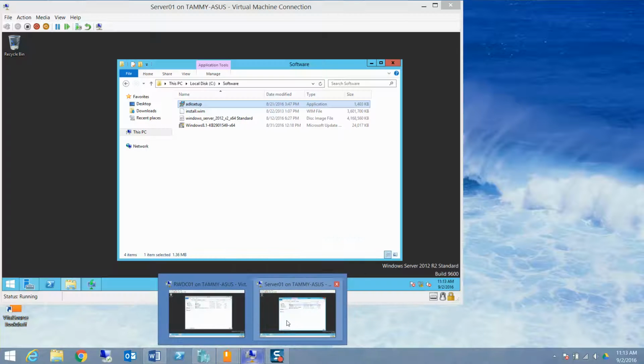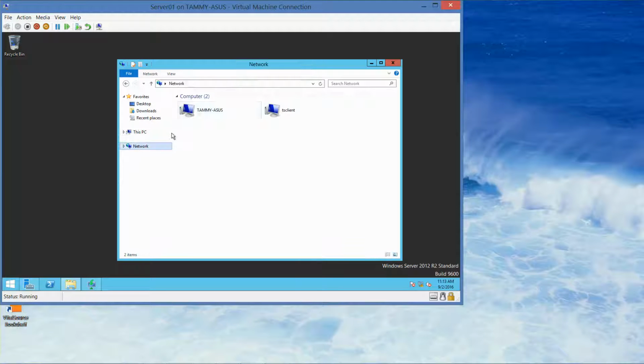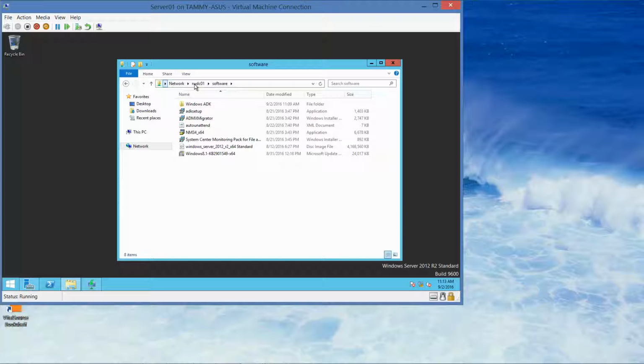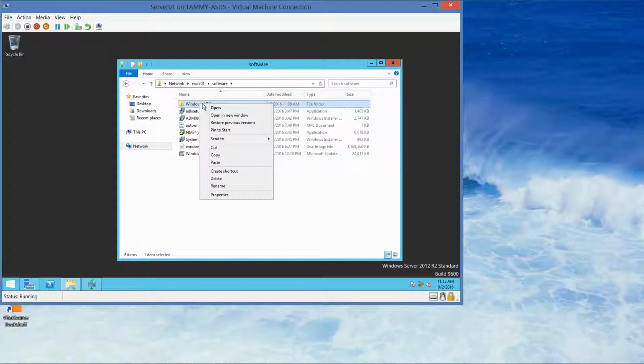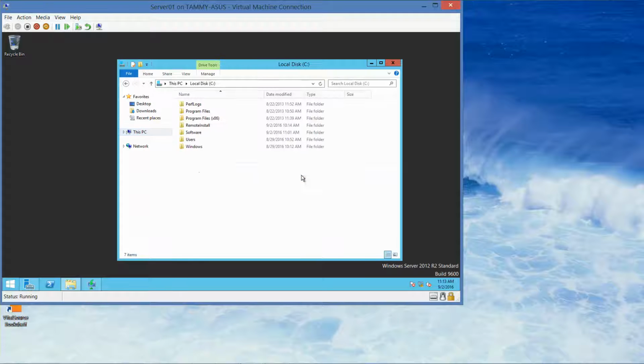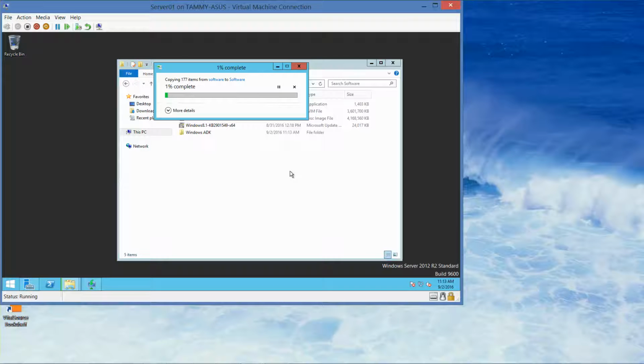Go back to server 1. Go to my domain controller from server 1. There we go. And now I'm just going to copy this Windows ADK folder. Copy, this PC. Again, I'm on server 1. Software, Control V. And I'll pause while this does its copy.